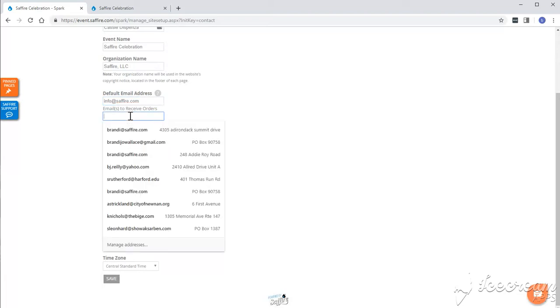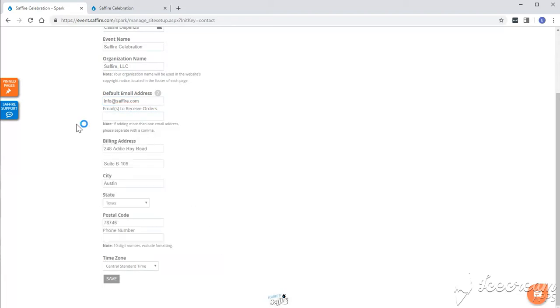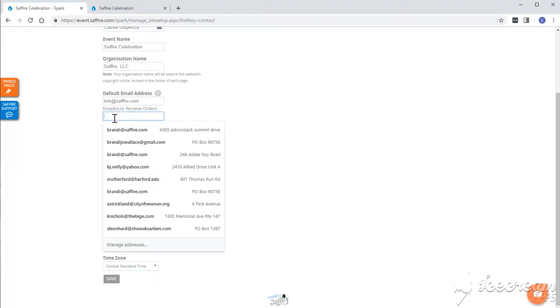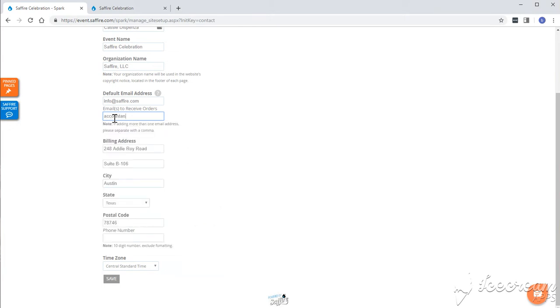Okay, next is the emails to receive orders email address field. This is to receive a copy of every purchase made through your website. So think about this pretty critically. If you expect to have 30,000 transactions through your website, maybe you don't want to receive a copy of every single email. Instead, maybe your accountant does. So sorry, Trevor. But let's say you're the marketing manager and you do like to keep a pulse on the day's sales. You can add a comma and add yourself, marketing@saffire.com or whatever your email address is, you'll want to put it there.